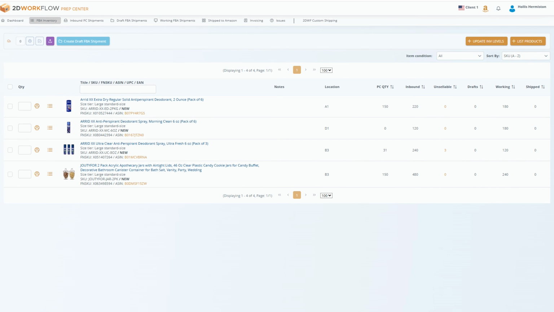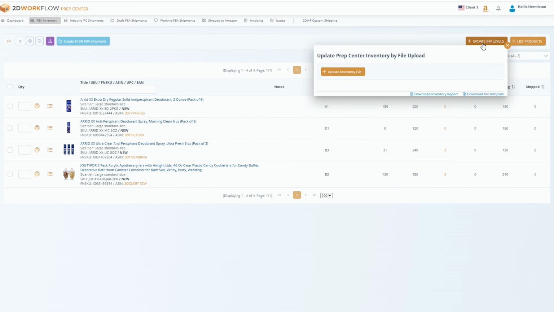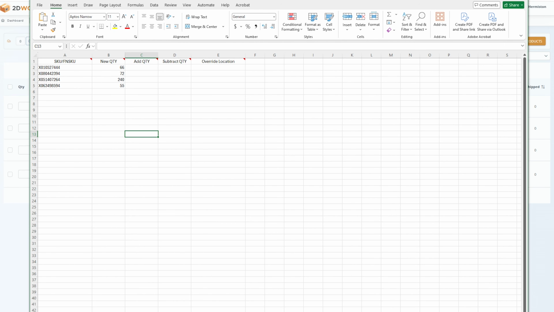So you need to add your prep center quantity so that it matches what you physically have in your prep center. And to do that, you can click into each cell in this column and update it SKU by SKU. Or if you have a lot of SKUs, you can hit the update inventory levels button and do it in bulk with a file upload. So over here, you can download a template. I'll show you what that looks like. Here you could enter your SKUs and quantities and upload this file, and that's it, you are done.